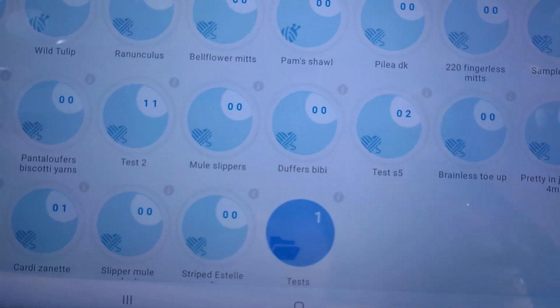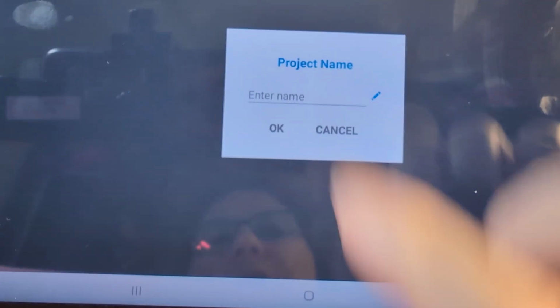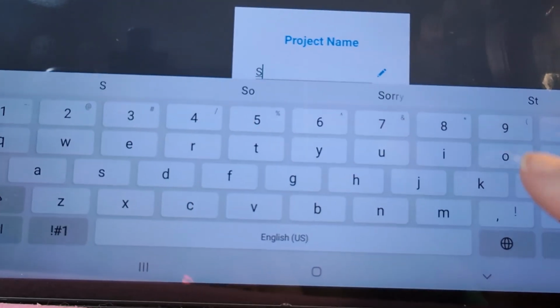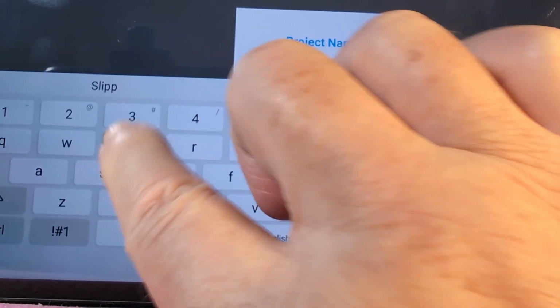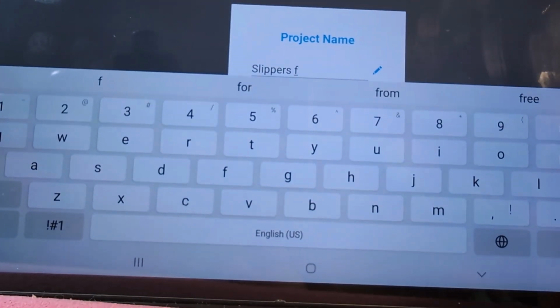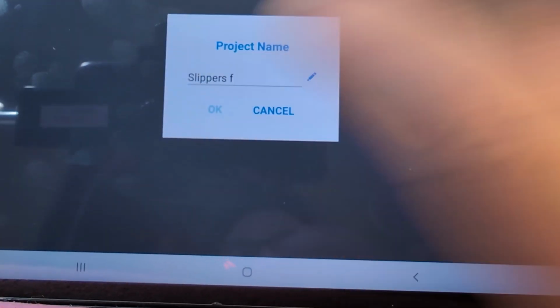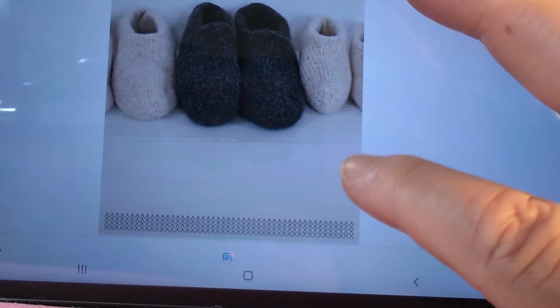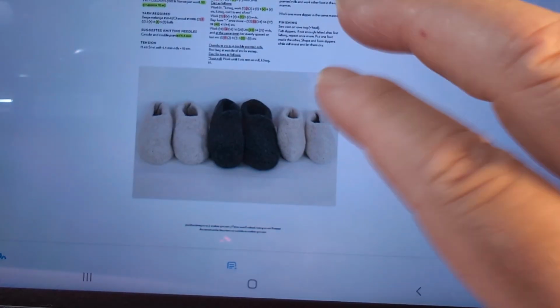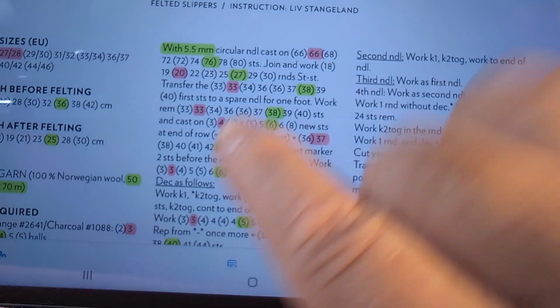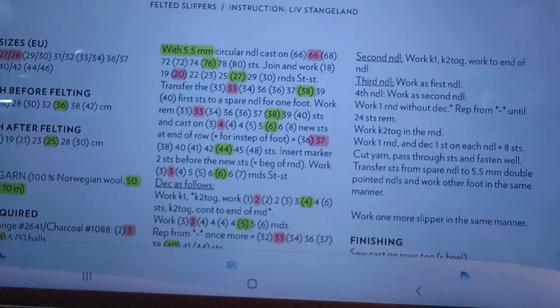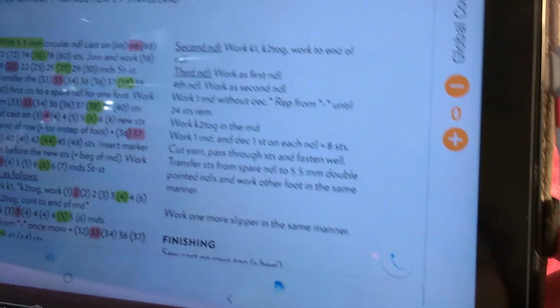It opens up row counter, and it asks me to give it a name. I'll put in slippers, F for felt it. And I'll click on done. Here I'm going to click OK. And here is the pattern, page 1 and page 2. Both of my sizes are highlighted. I have my row counters over here. I can add row counters if I need to.